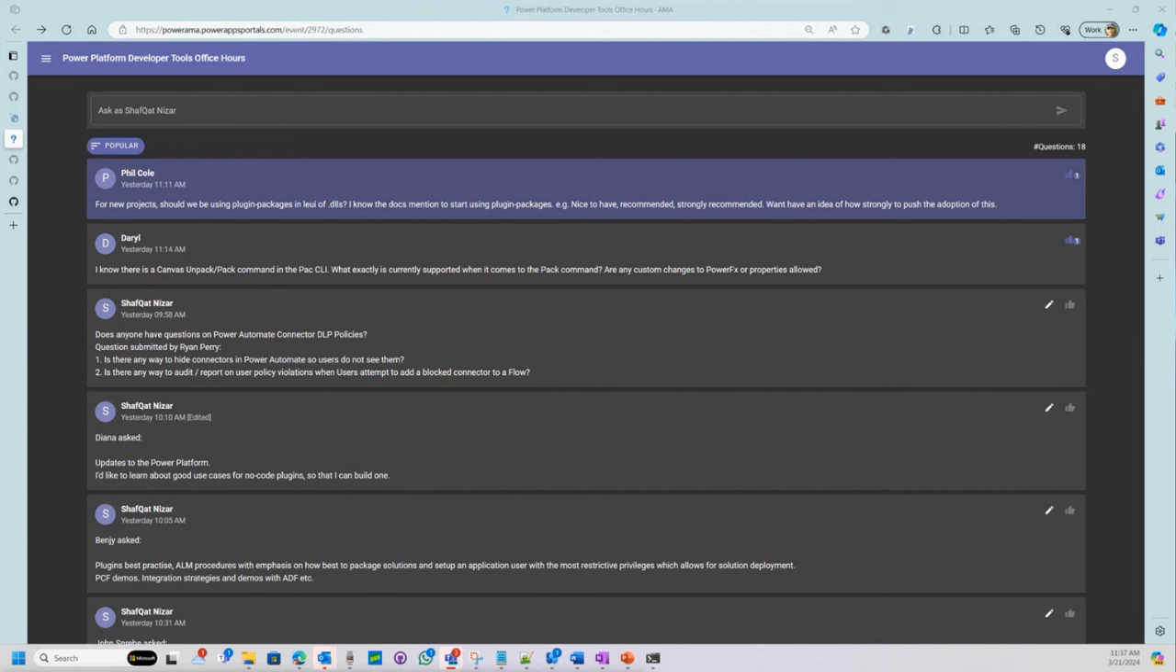This is now out of public preview. It is a generally available feature. I think with all features, if it works for you, use it. This is the way that we think people will prefer to package up their plugins moving forward. It's a different way. There's a learning curve to it.